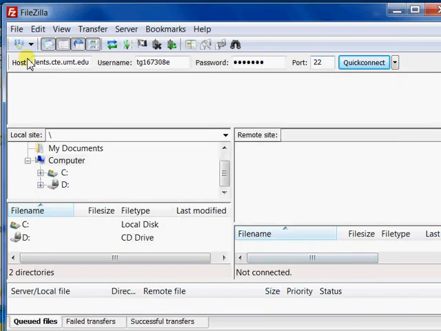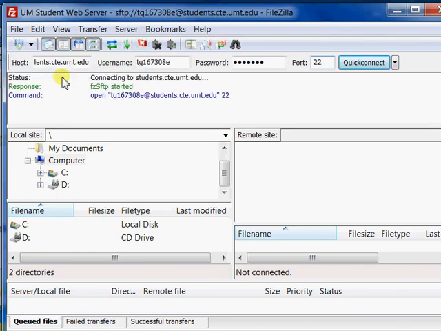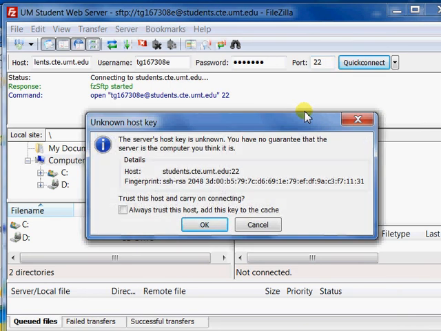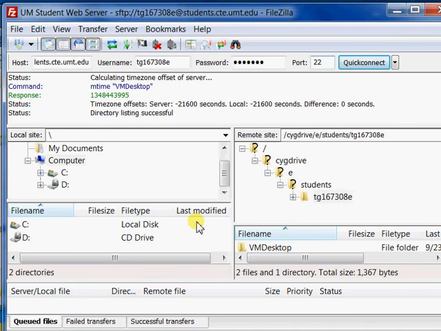All right. Once you have your information in Site Manager, it'll show up over here, and in Site Manager I called it the UM Student Web Server. Nice meaningful name. As soon as I click on that, it automatically connects me. I got a little error message here, and we're going to just trust this particular machine. And so we'll connect up with it. And there we go. We're up and running.